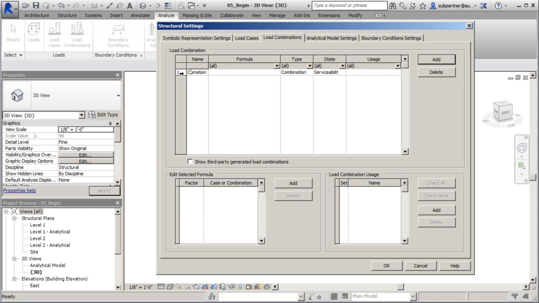We could say combo 1. I'm going to erase some of these extraneous letters here, this extra stuff. Combo 1. Now when it comes to the formula, I really can't do much here. I actually have to do it down here. So what I need to do, click on add.